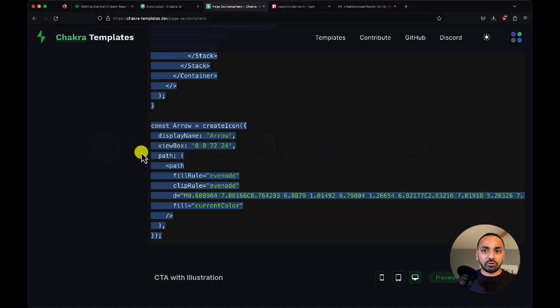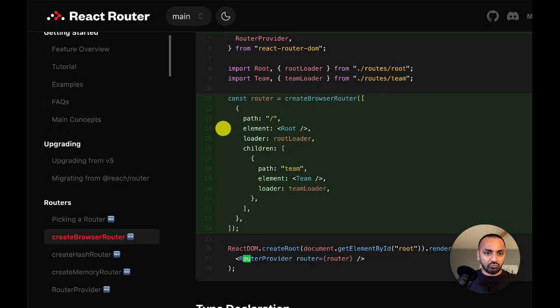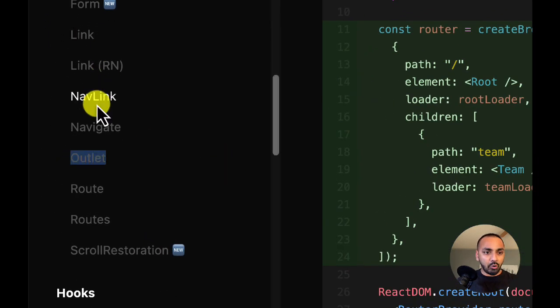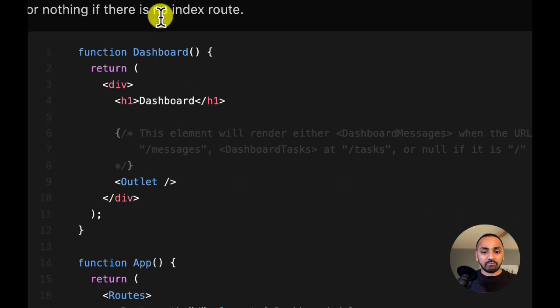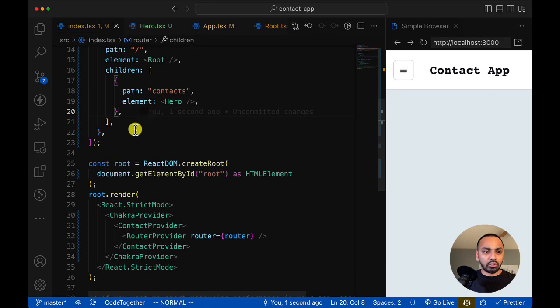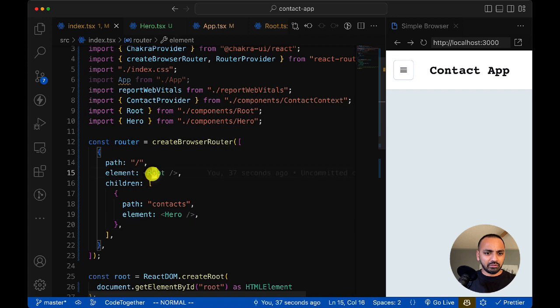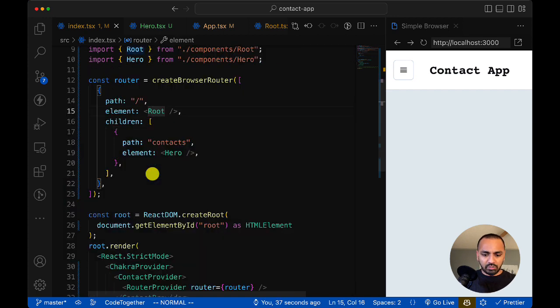So if I go back to the documentation and search for outlet, there's a component in React Router called Outlet, and we have to implement that. All it is, is a JSX to tell React Router where the children elements should be rendered out from the parent. In this case, our parent is the root component, and inside the root component, we have to use Outlet. So let's go back to our root component, which is the parent in this case, jump to definition.